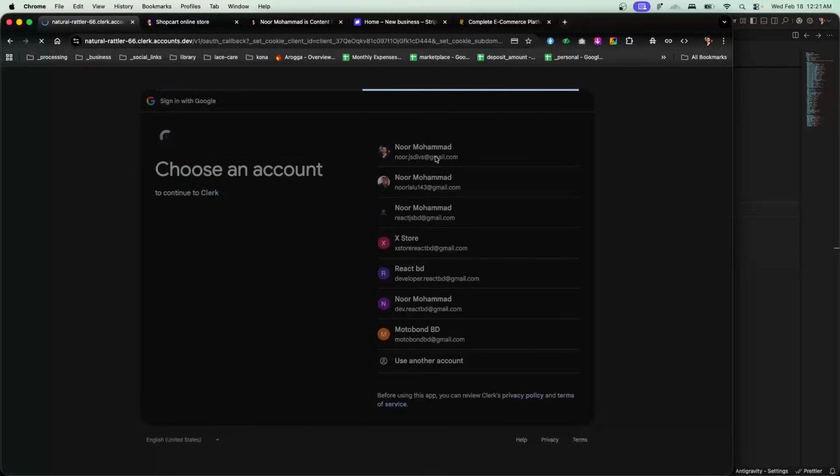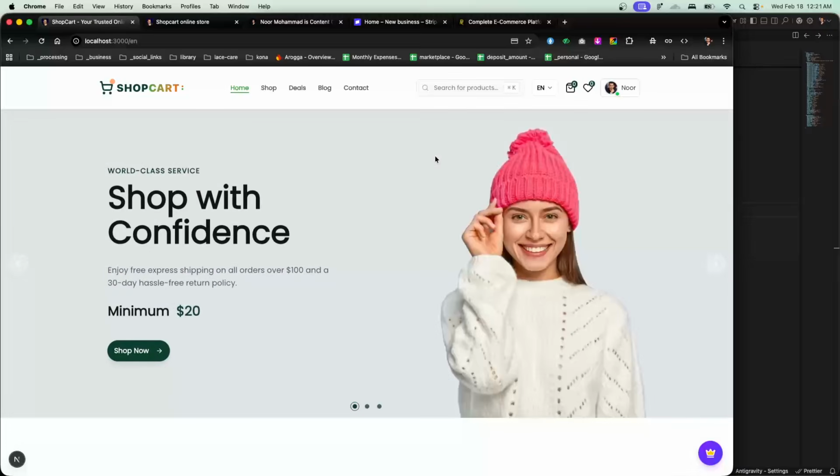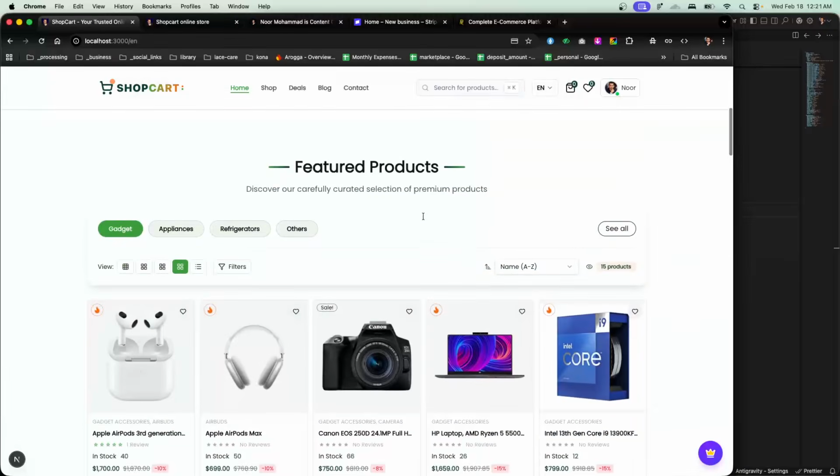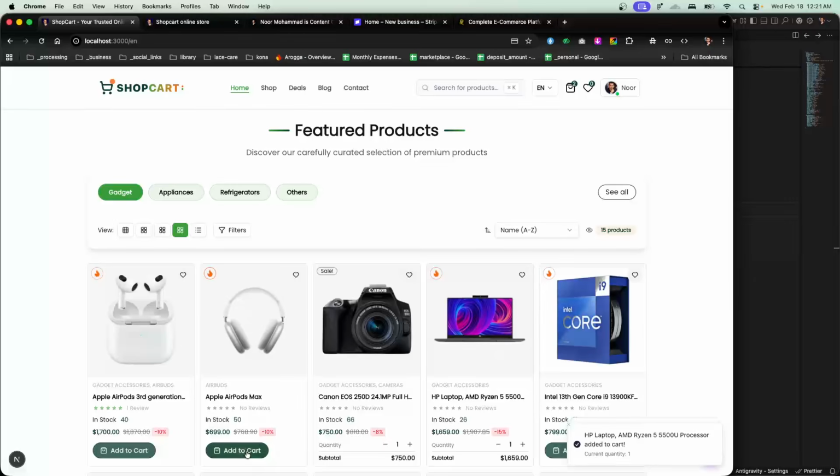Now we are pretty good. We are making very good progress here. We are now logged in. Now let's try to make a simple checkout with one or two items just to see how it's going to work. If you go here, now you can view the cart.